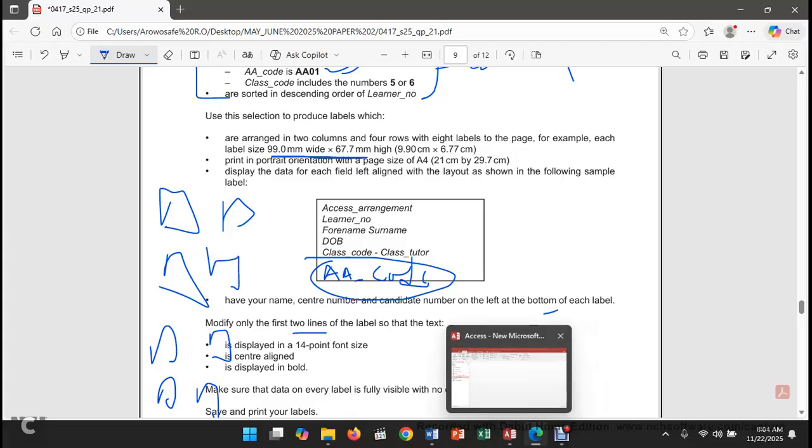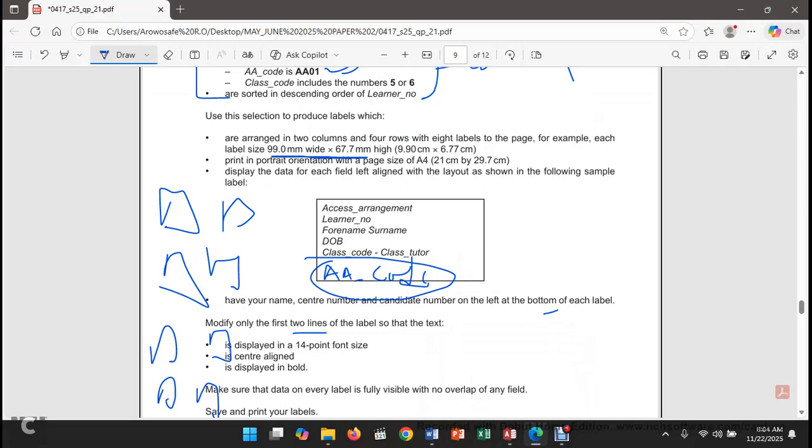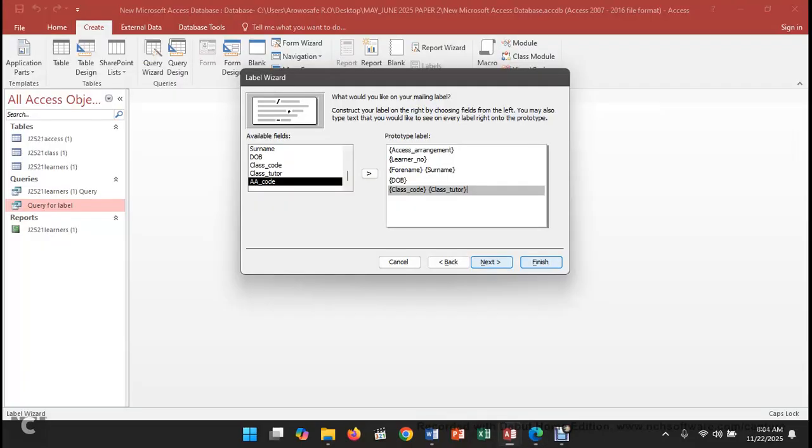So now let's continue. They said, have your name, center number, and candidate number on the left at the bottom of each label. So let's do that now. You press enter. You now type your name. I'll type my name, Raphael Arowo Shafe. I will use a comma to separate it. NG466, that is the center number I'm going to use. Candidate number 0001. So that is it now.